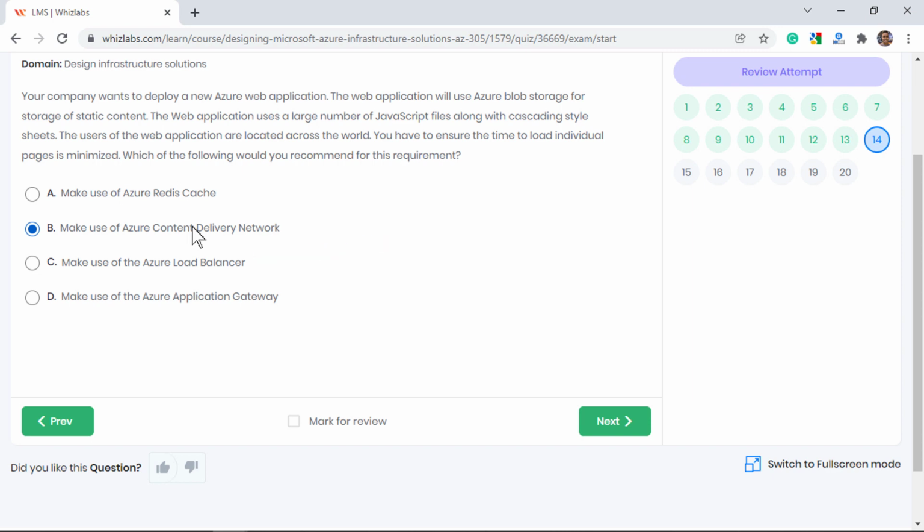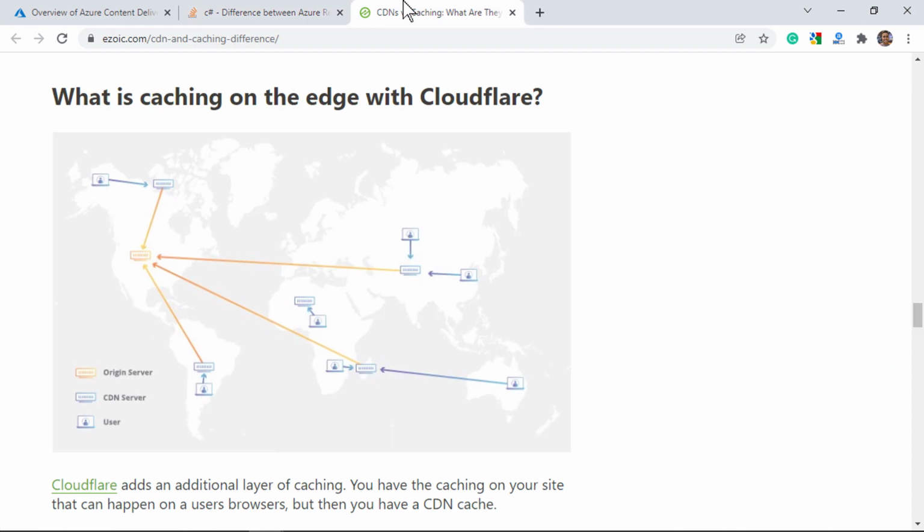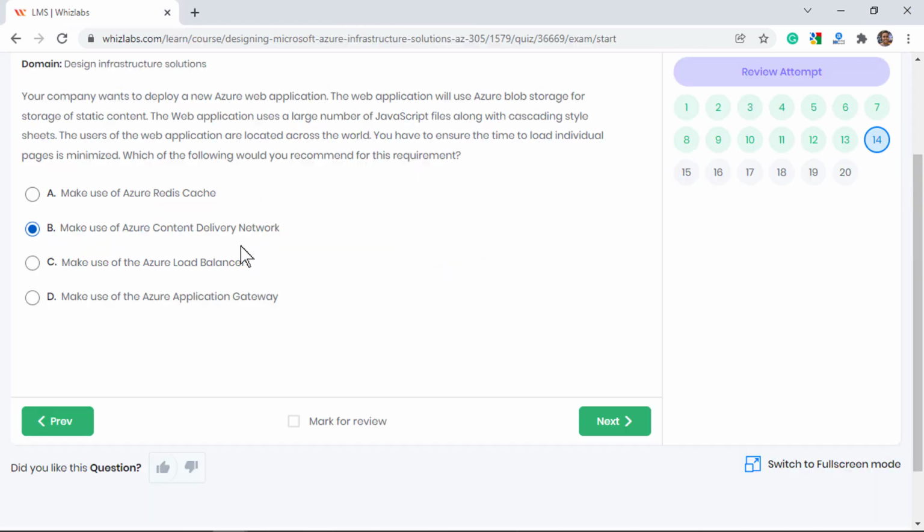Load balancer evenly distributes the traffic to a set of backend servers. It doesn't decrease a user's page load time. Azure Application Gateway is similar to a load balancer, but it works at the application layer. Although both Azure CDN and Azure Redis Cache are caching solutions, the use case given in the question is not appropriate for Redis Cache. Azure Redis Cache complements Azure database solutions by storing query results for faster data retrieval, whereas Azure CDN caches static content such as images, CSS, or HTML documents across a network of servers around the globe.